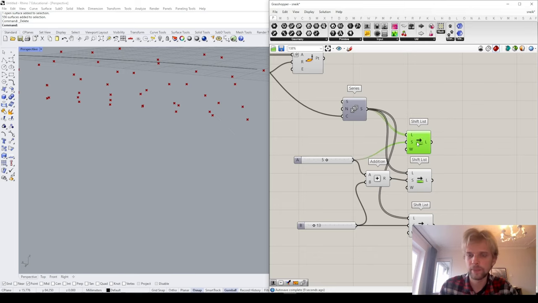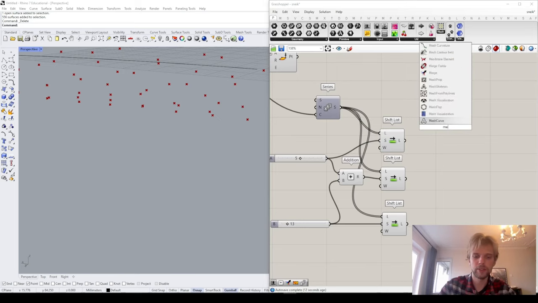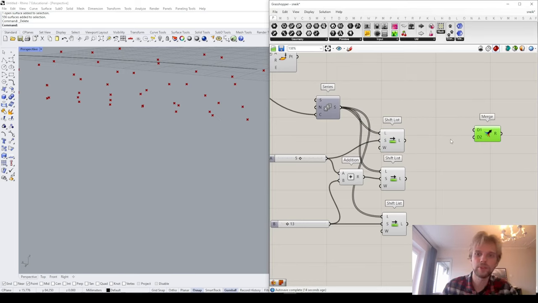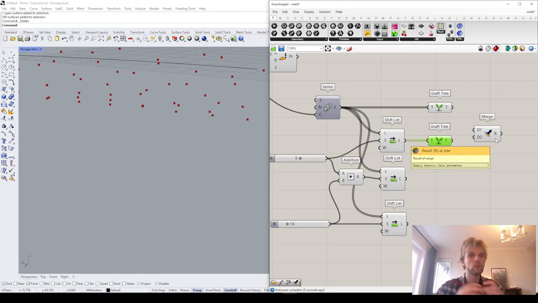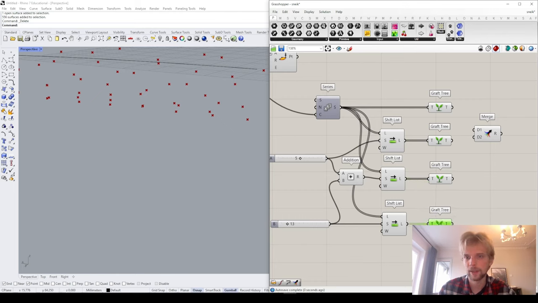Okay, that's good. Then we can do merge, or rather before we do merge, we will graft the points. So we will separate the points into their own little data branch. Each point receives its own branch so that when we merge them, we get groups of 4 points in each single branch. That should help us with sorting things out properly. Graft, graft, graft. And then we connect everything to merge, just like that.